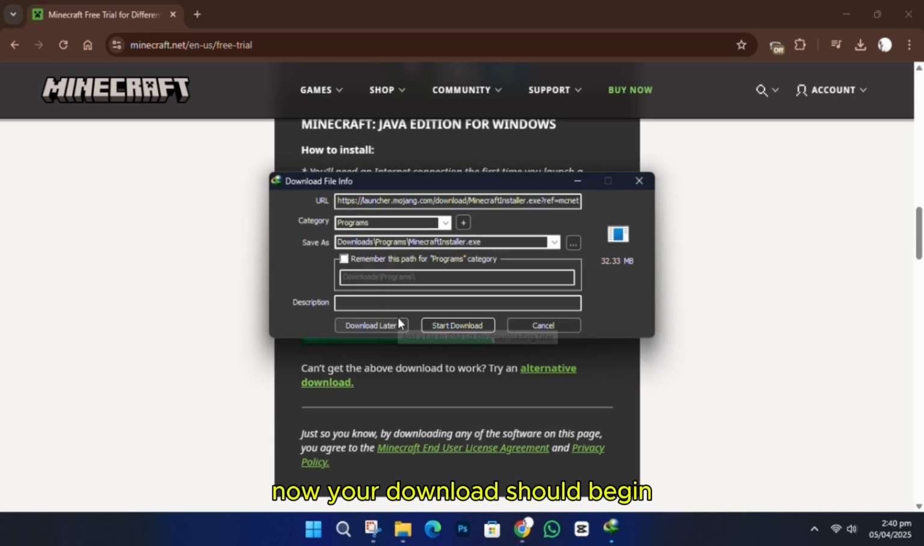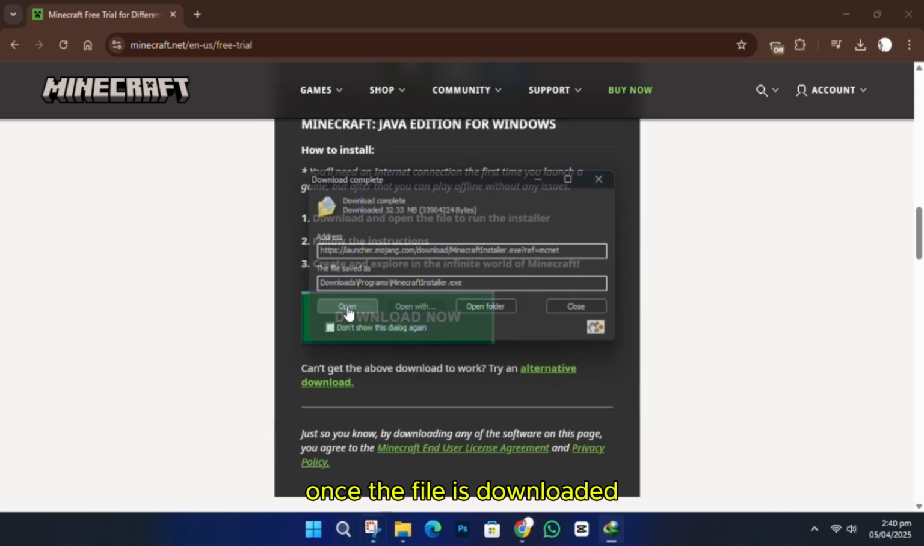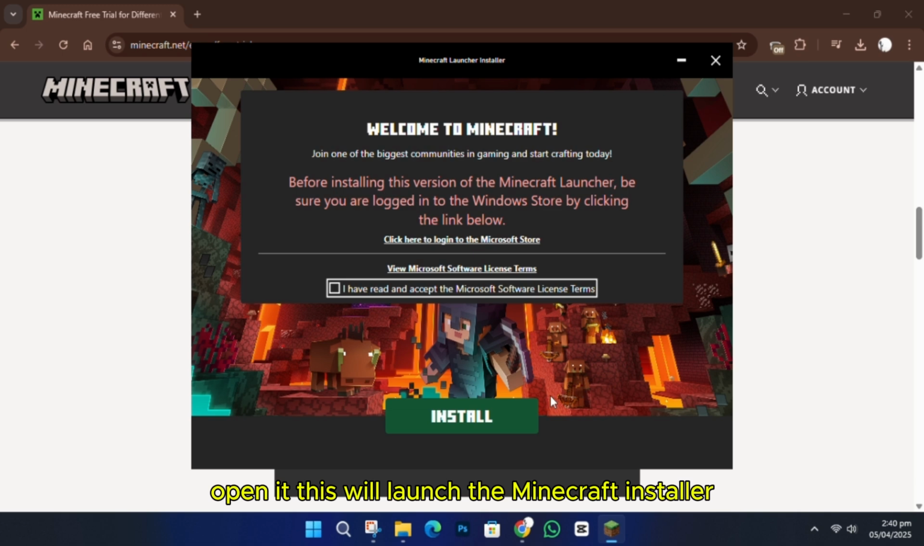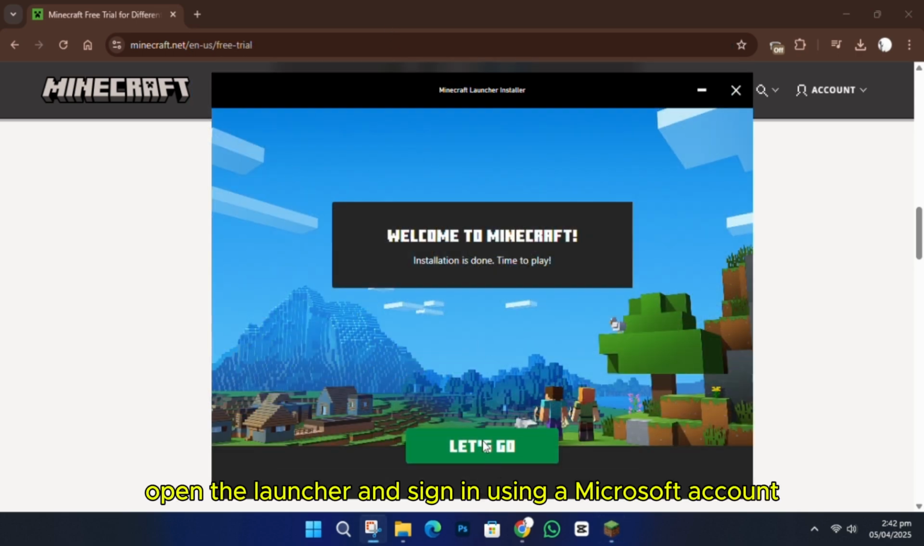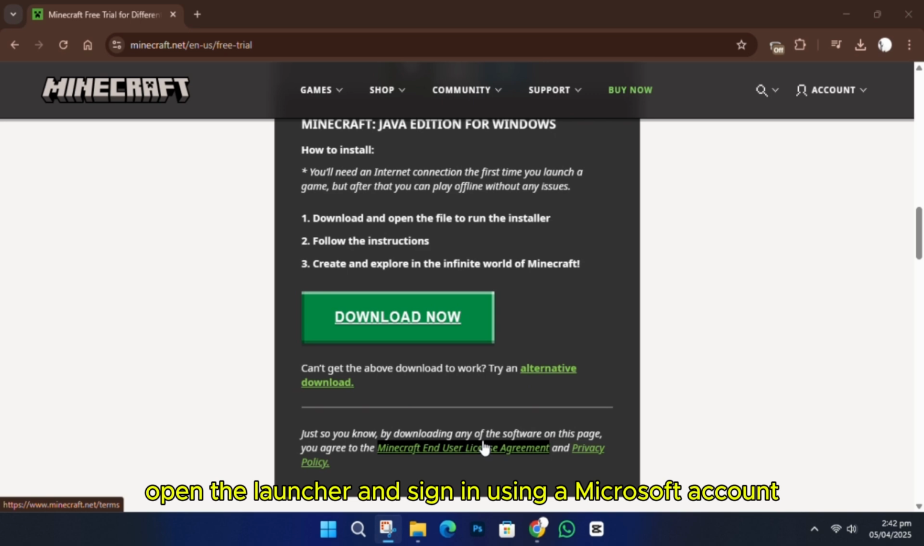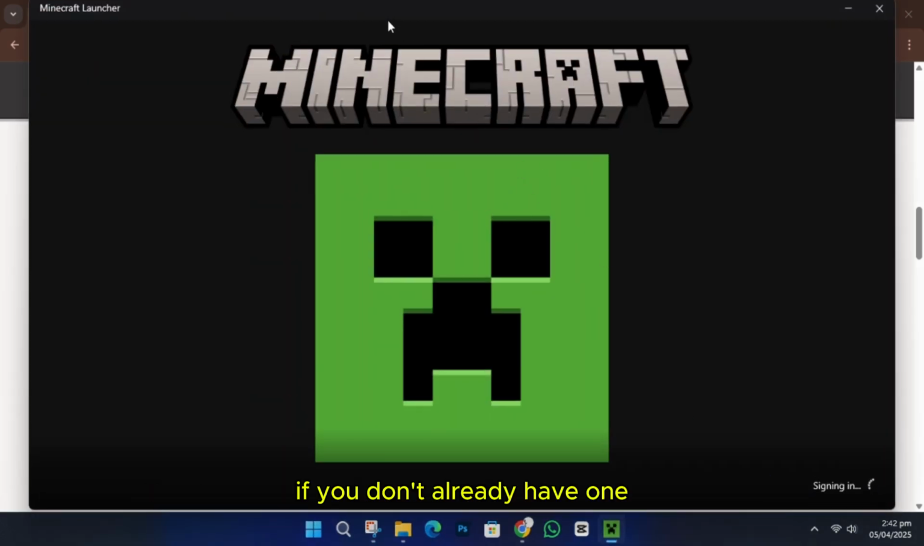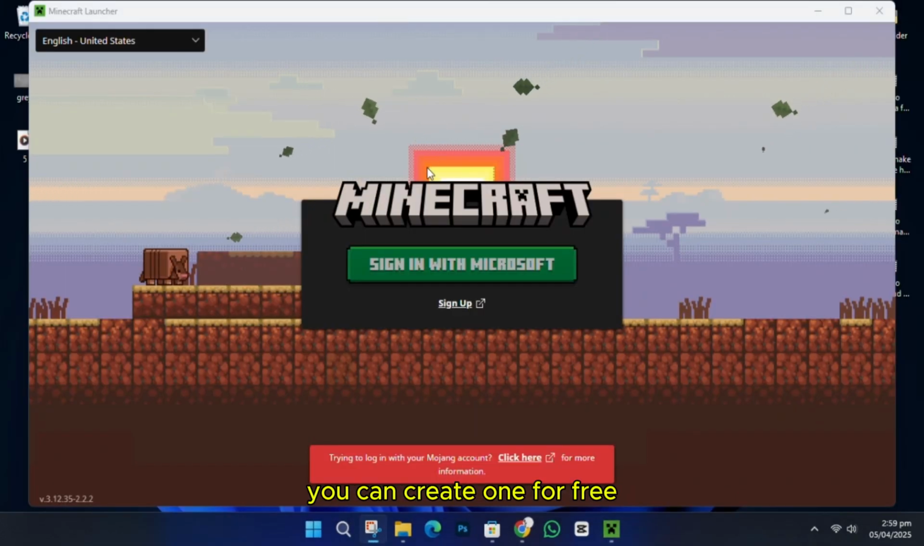Your download should begin. Once the file is downloaded, open it. This will launch the Minecraft installer. Follow the instructions to install the application on your device. Once installed, open the launcher and sign in using a Microsoft account. If you don't already have one, you can create one for free.